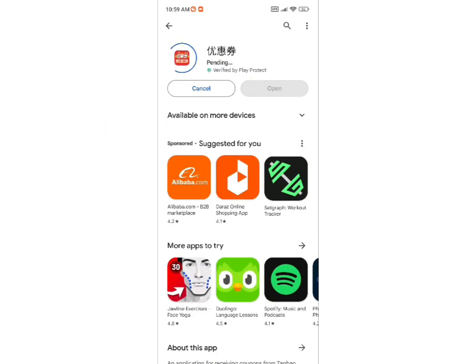Now wait for a while until the application is installed. Once the installing process is completed, you are good to go. In this simple way, you can download Pinduoduo app on your Android device.